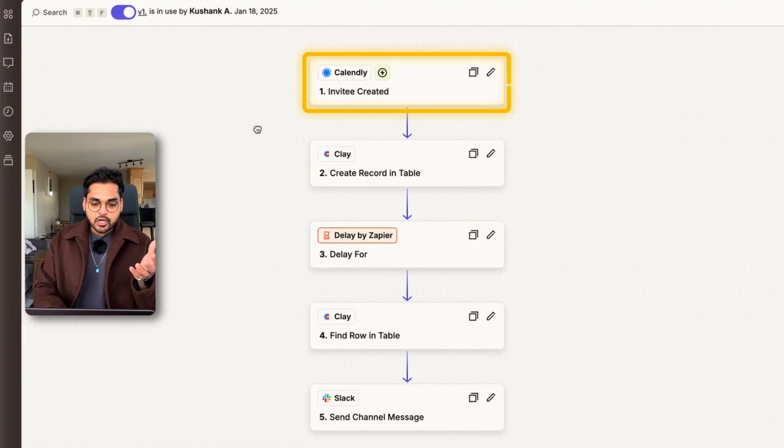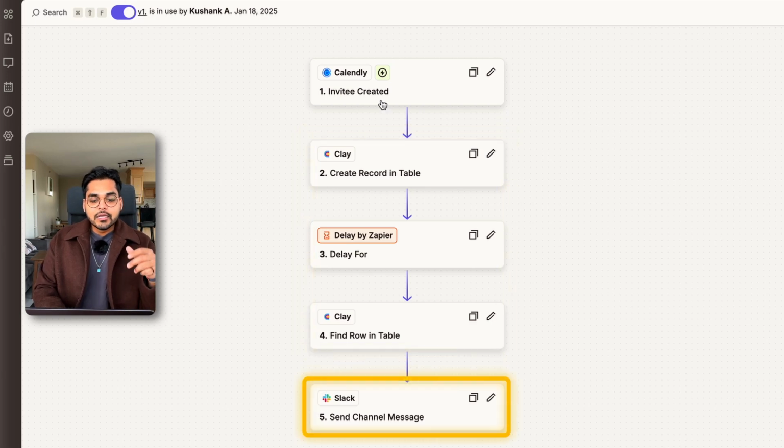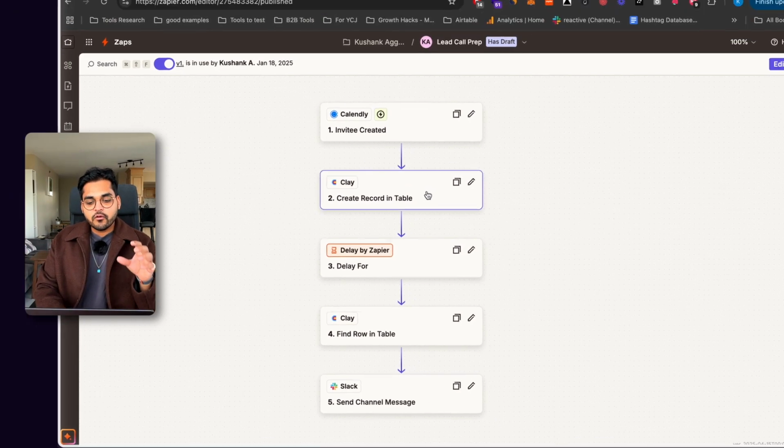But I was like, why can't we just use AI automation to eliminate all that work? So here I have an automation where I'm connecting Calendly to Clay and then to Slack. What's happening is every time somebody schedules a call on Calendly, this triggers the automation, and a new record is created for them in Clay.